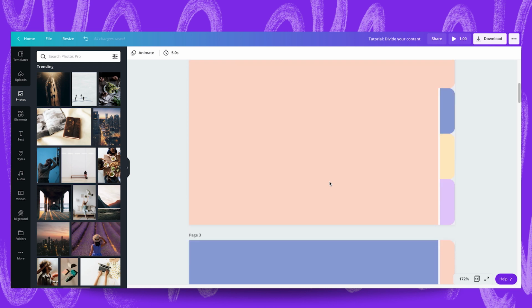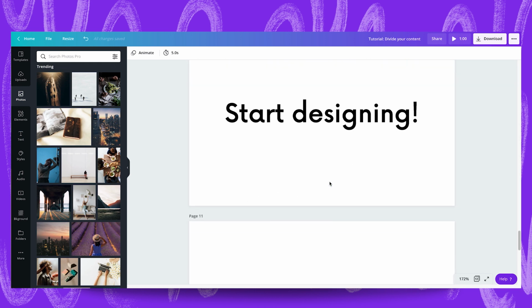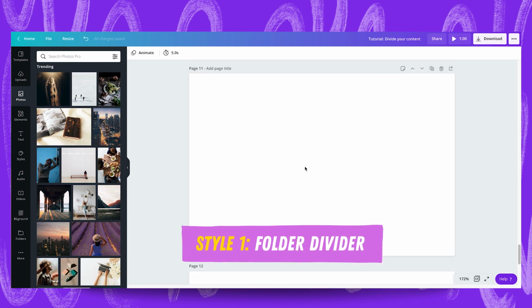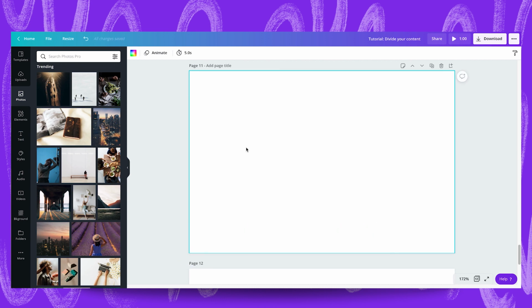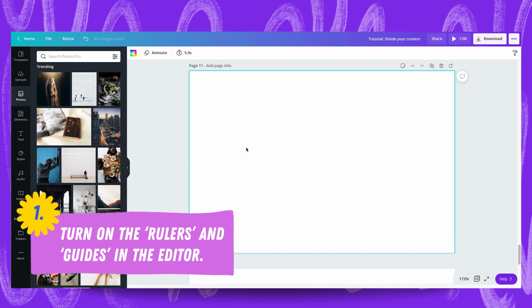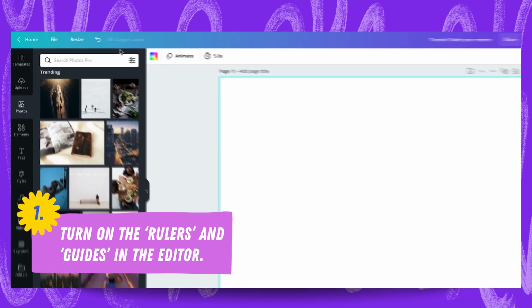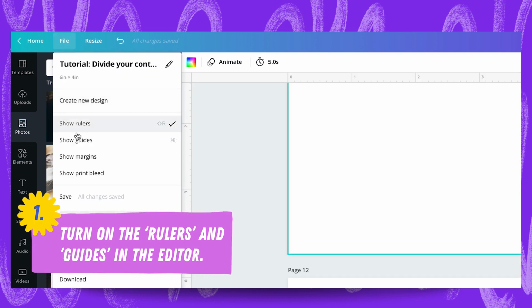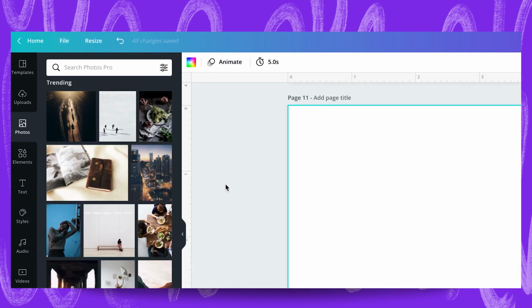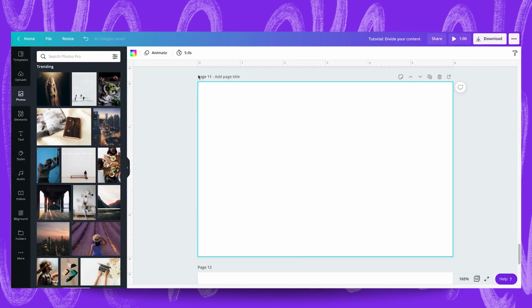So we're going to go to the bottom of our design where I've created a blank page for us to start working. First things first, we're going to start by turning on rulers and guides and defining the areas we'd like our dividers to be placed across. I'm going to do that by heading to File, turning on rulers, and then turning on guides. And from here we can see the measurements of our design. So it's 6 inches width and then 4 inches height.